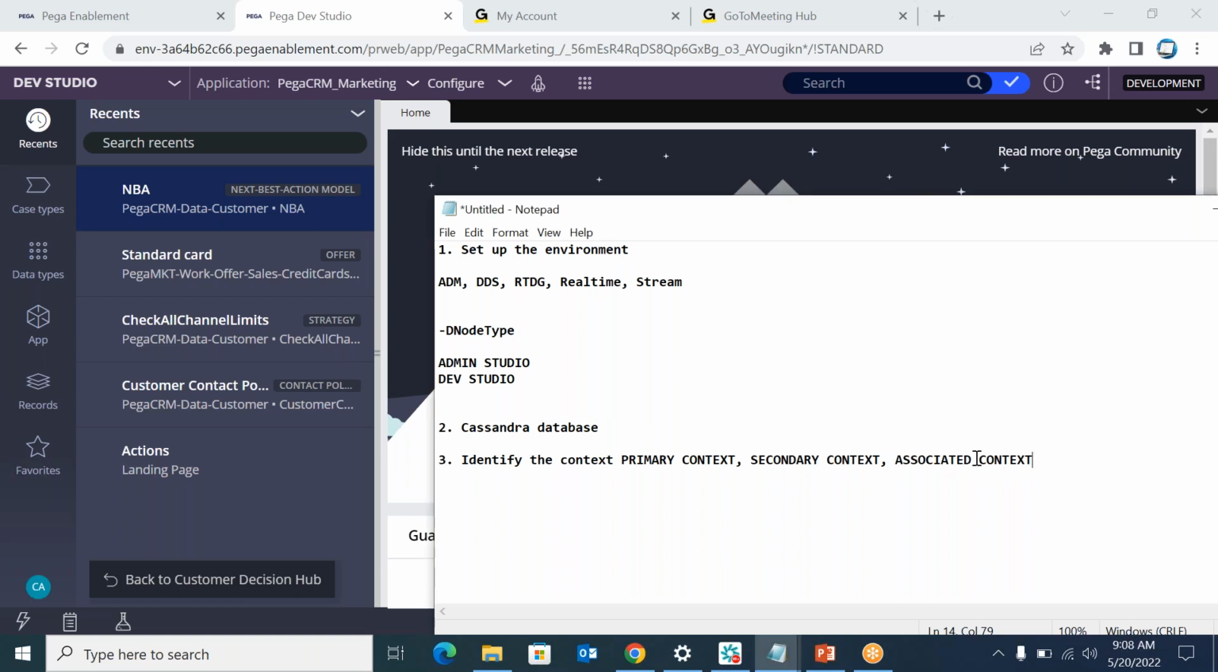The primary context is nothing but the primary audience. Secondary context is nothing but the secondary audience. Associated context is nothing but the data that is present with this particular context. So now we have created the application. Then let us see the next step.